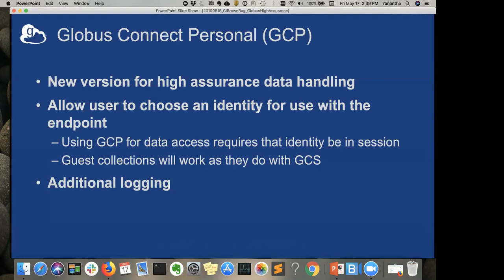It looks awfully similar to 2.x. You should see no difference in your user experience. You download the binary, you set it up. If you have 2.x, you can upgrade to 3.x without much trouble. It asks you one question though, which is to choose one of the identities from your linked identity to associate with that endpoint. So in my case, I showed you I have UChicago and my Globus account linked together. When I install the new GCP for high assurance, it'll ask me to pick one of those two identities. And whichever one I pick, when I come back to that endpoint, I have to authenticate with that identity to access the data.